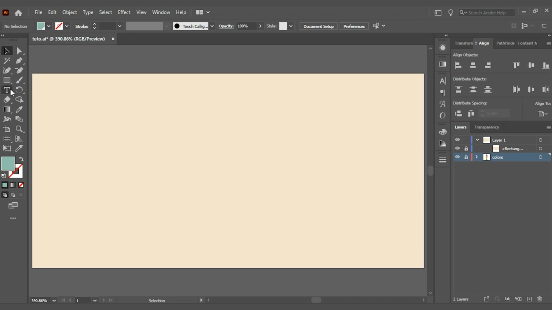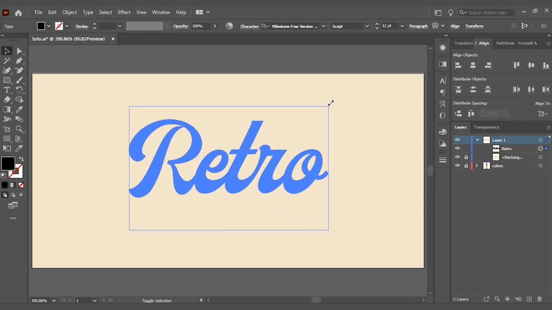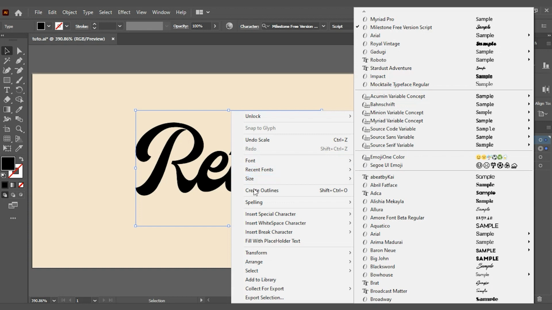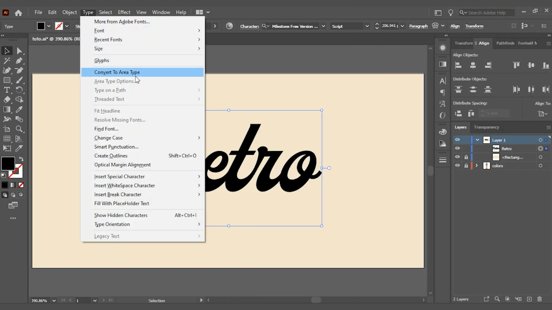So now choose the type tool and type whatever you want. For the sake of this tutorial, I'm going to type the word retro. Adjust the size and the placement, and choose your preferred font. So now I need to convert my text into a shape. To do that, you can just click right on your mouse and click on Create Outlines, or go to Type and choose Create Outlines.